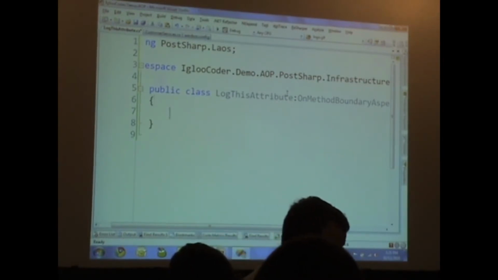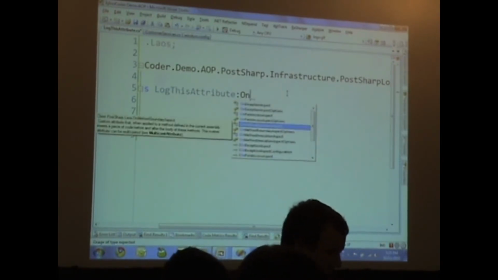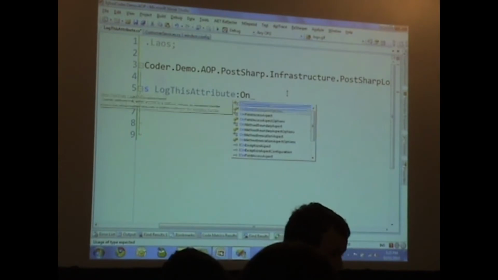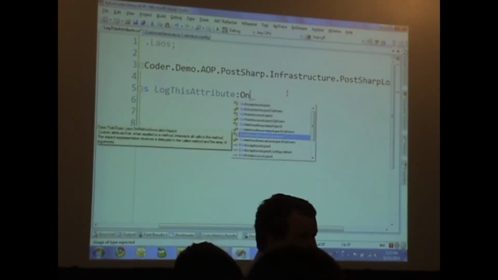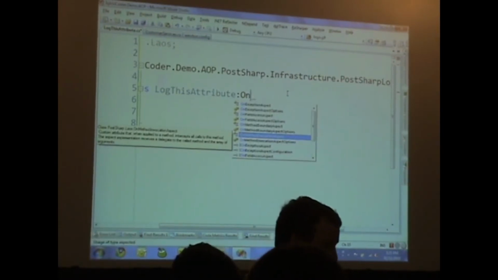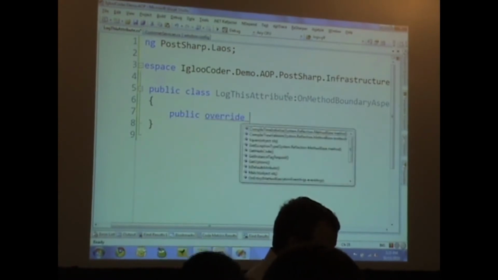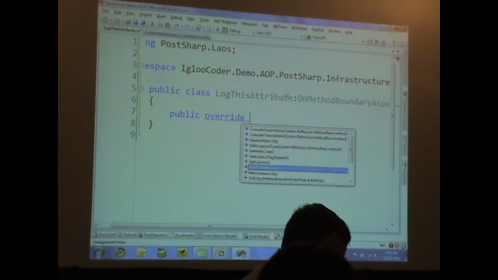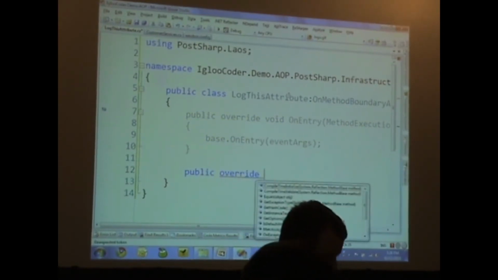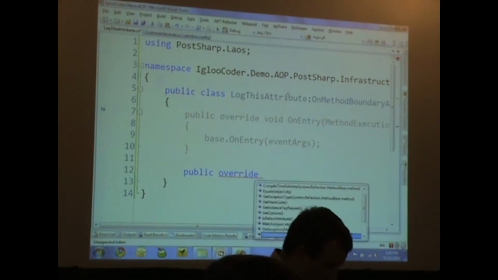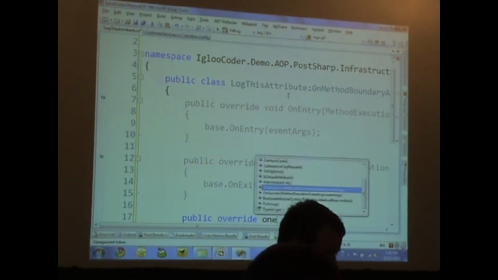There's a whole bunch of other ones that you could do as well, and these are for some of the funkier ones. You can do OnException, OnFieldAccess. There's all kinds of different ones, but the standard one, the corollary for what we just saw, is OnMethodBoundary. And then we do public override, and we have OnEntry, public override OnExit, public override OnException.